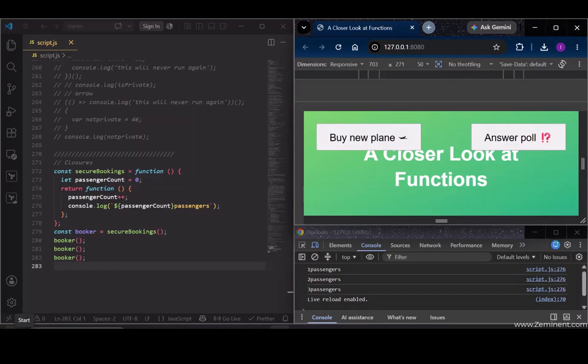But now if we think about this, how is this even possible? How can the booker function update this passenger count variable that's defined in the secure booking function that actually has finished executing? Just as I said, the function has already finished its execution, it is gone, so the execution context is no longer on the stack. We just saw that in the slide, but still the inner function here, which is the booker function, is still able to access the passenger count variable that's inside of the secure booking function that should no longer exist. Maybe you can guess that what makes it possible is a closure.